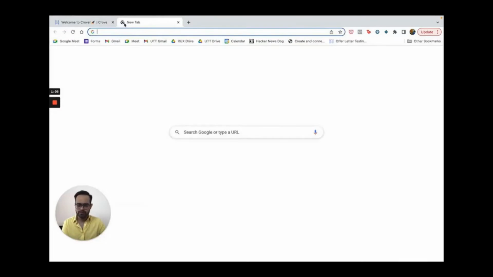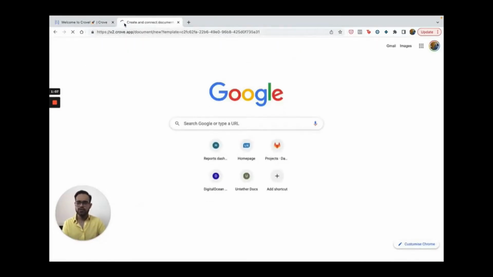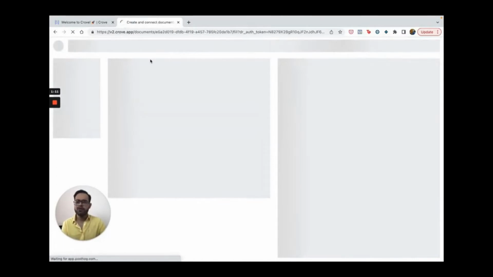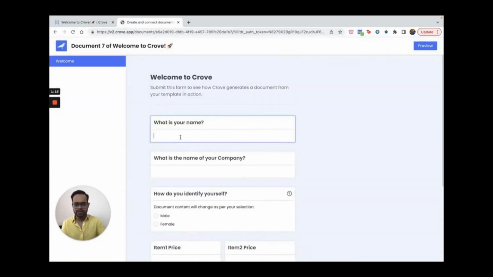When you open this form and fill it, you or your customer fill it. This is a shareable public link. Crove will create a document for you and deliver it to your email. So I will give you an example where I'm filling in my own name and I'm selecting my gender.